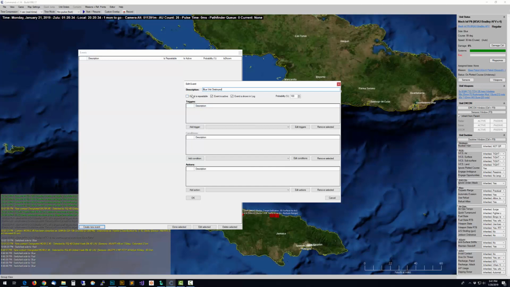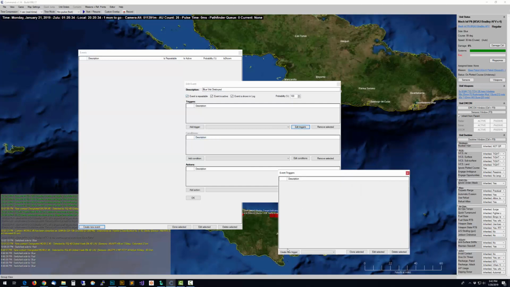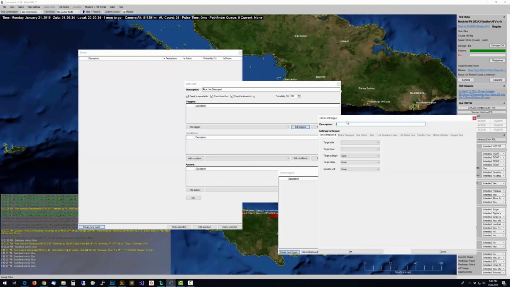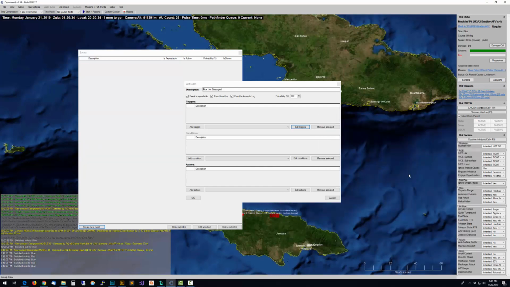I find that to be pretty unmanageable. So I'm going to create one here. I'm creating an event, a blue unit destroyed. I'm going to add a trigger, create new trigger. Unit is destroyed, create. I'm just going to call this blue unit destroyed. And target side is going to be blue, and that's all I'm going to set. I'm going to be done with the triggers for that. Now I've got a trigger here. I'll add that trigger. Under actions, I'm going to add an action.